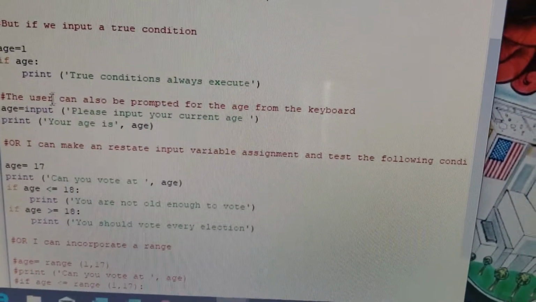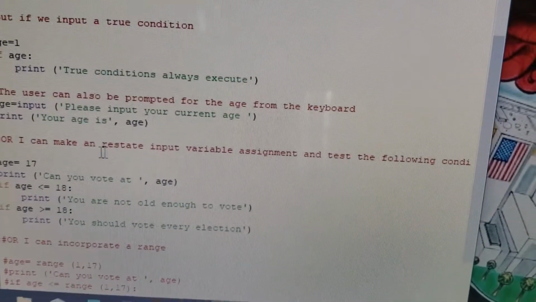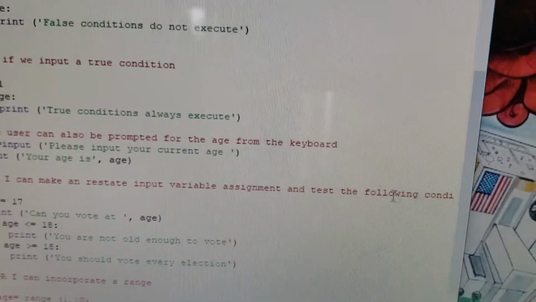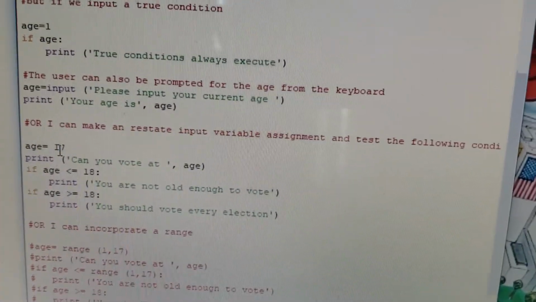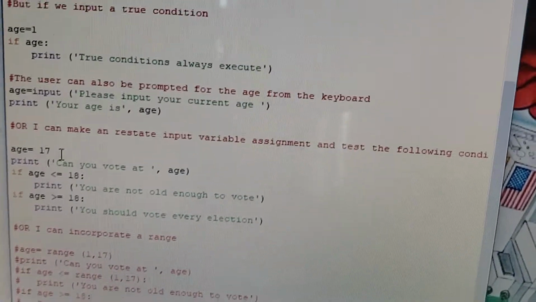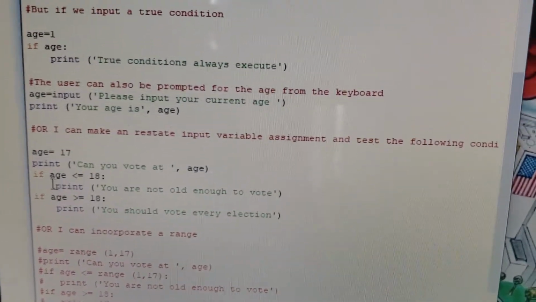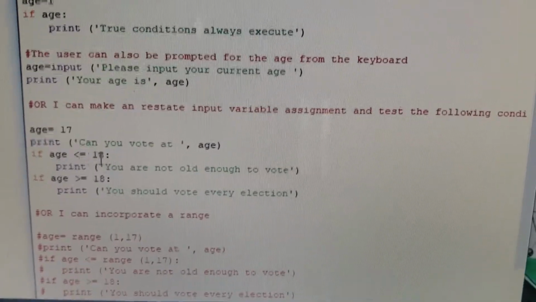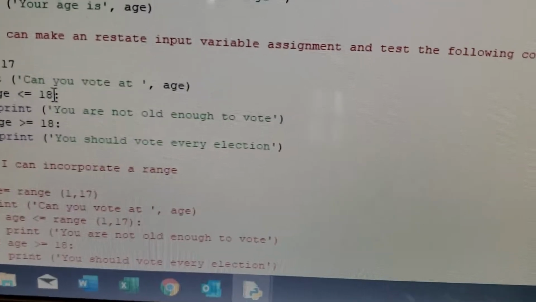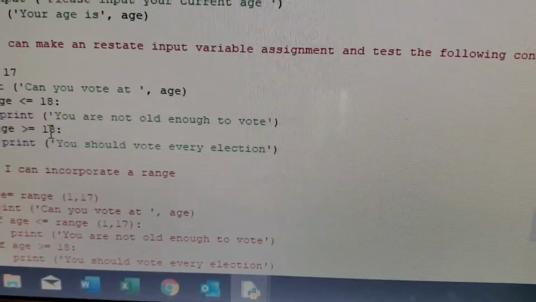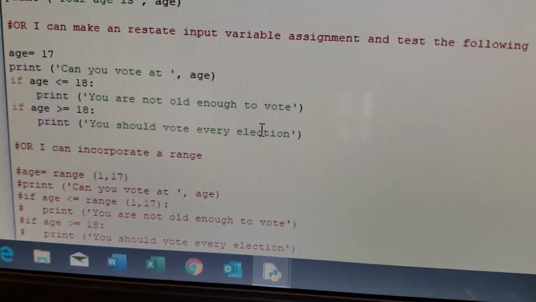Sometimes the user can also be prompted for the age from the keyboard, and it'll read the age also. So I wanted to go into something simple where I declare that age is equal to 17. And then I print, can you vote at age 17? And then I use an if statement here. If age is less than or equal to 18, print you are old enough to vote. If age is greater than or equal to 18, print you should vote every election.